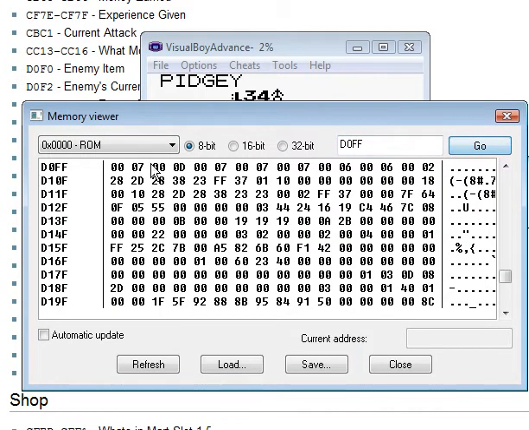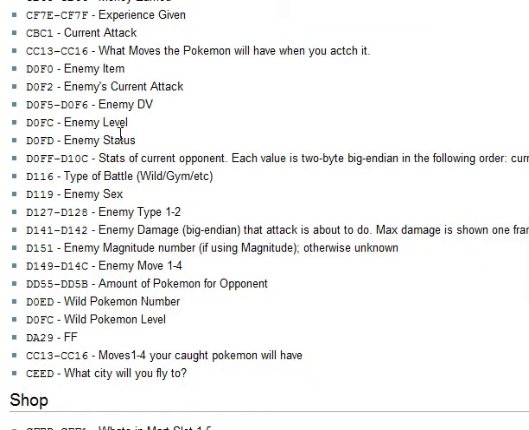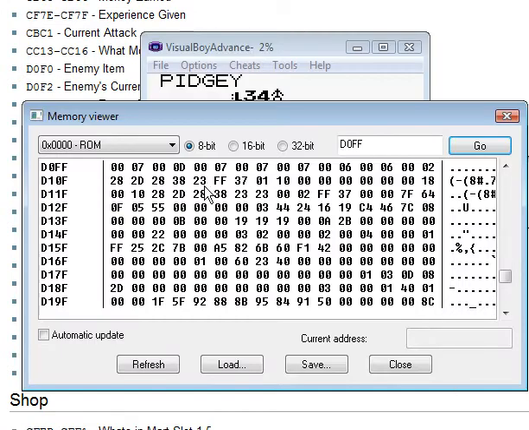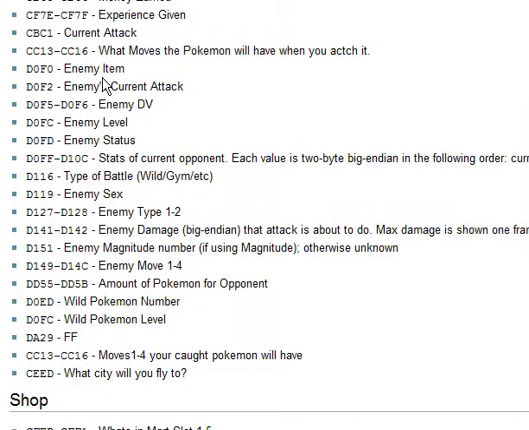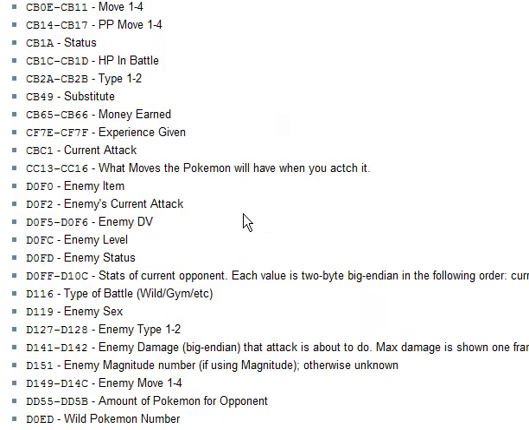D0FF. Our first 2 bytes are the current HP of the enemy. It has currently 7 HP, and in the beginning of the battle it had 13 HP. It had D, now it has 7. Our own stats are here.